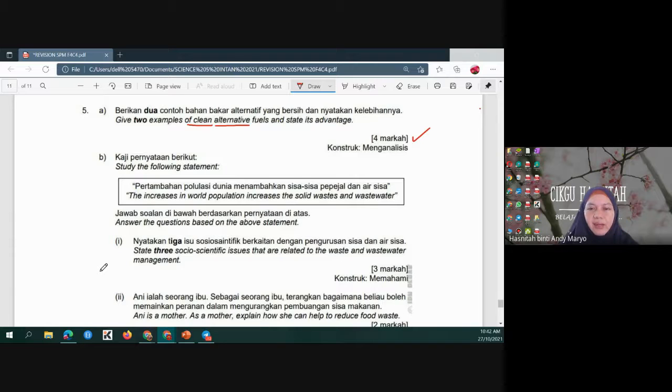Then we have liquefied natural gas, or it is called LNG. This kind of fuel is mostly used in taxis. Banyak taxi yang gunakan yang second ini, liquefied natural gas, LNG. It is cheaper compared to petrol, and plus it is more user friendly to the environment, more environmentally friendly.